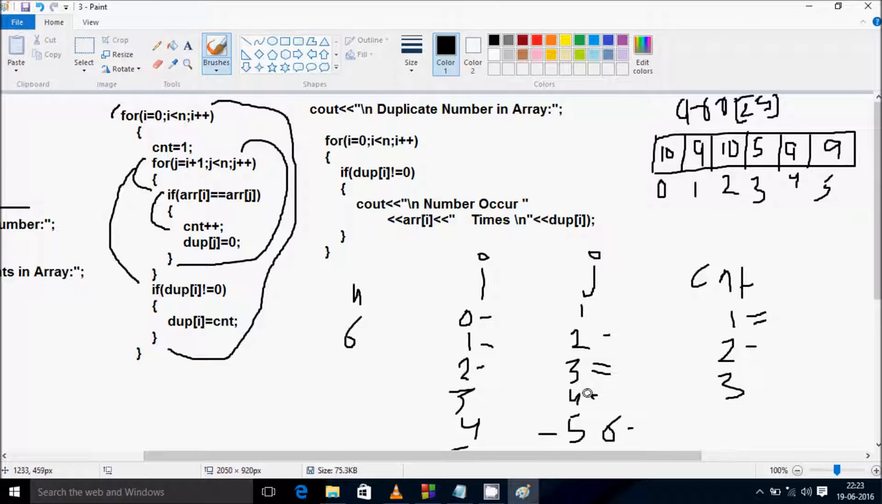So that, increase the value of j. So j is 4. Check the condition: 4 less than 6, condition is true. So here a[2] double equal to a[4]. So 2 position is 10, 4 position is 9. Not equal, not coincide. Again j is going to increase by 1, so j is now 5.